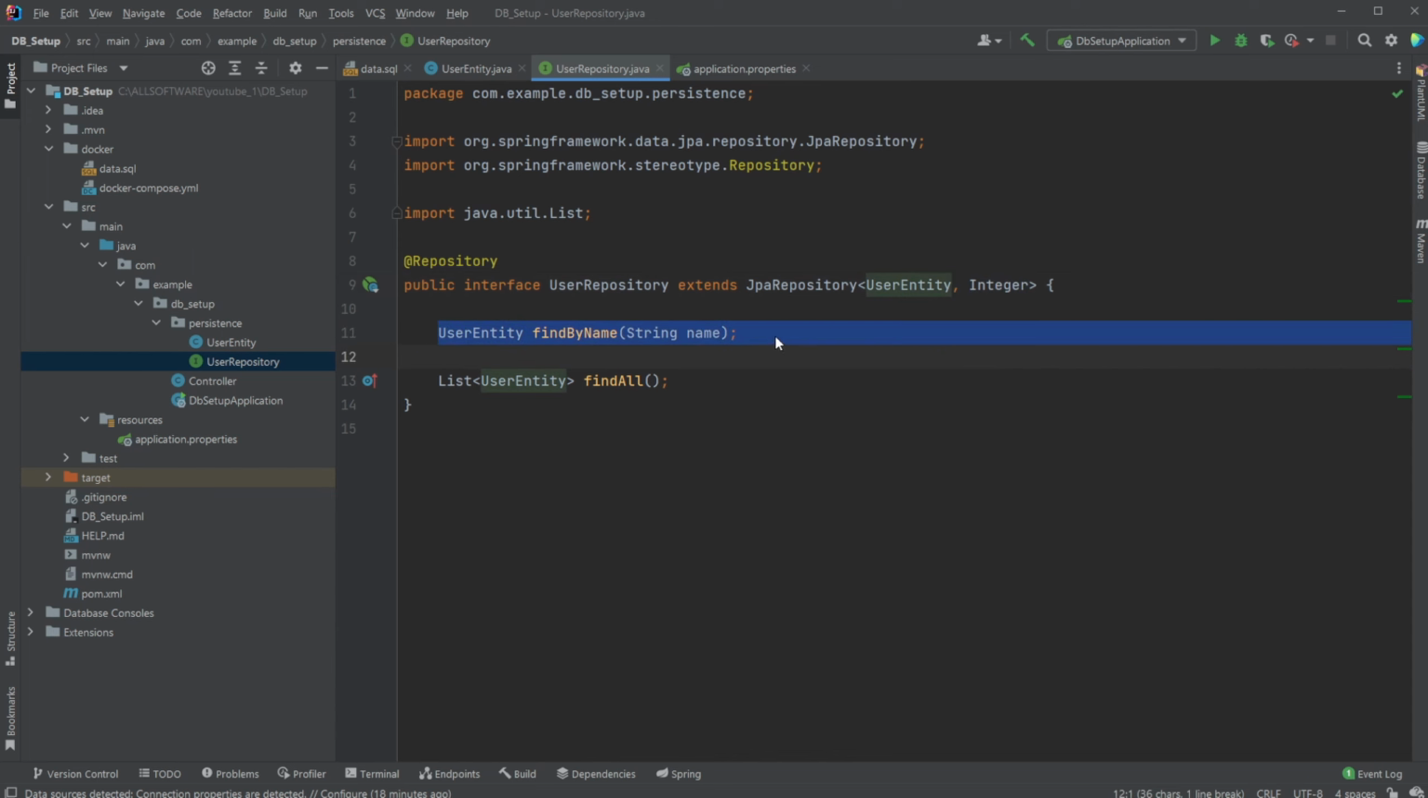We can then create very simple queries to our database. For example, find by name, and then we give it a variable of string name. So note here, we're not doing SQL queries, but our queries are actually the naming of our methods. So let me just showcase.